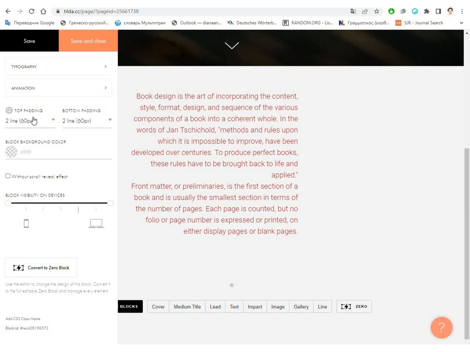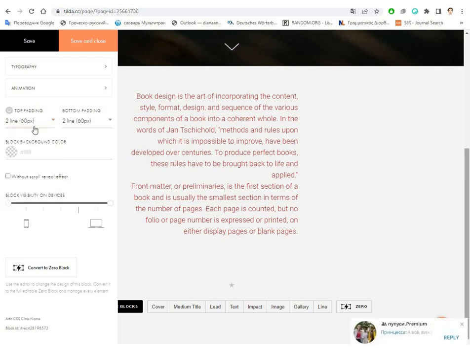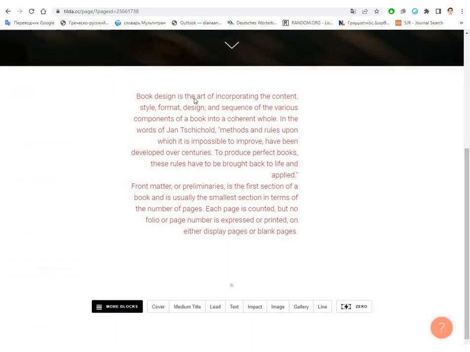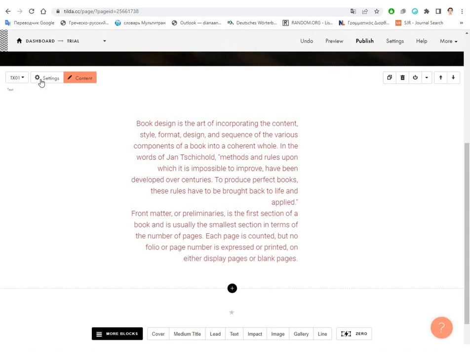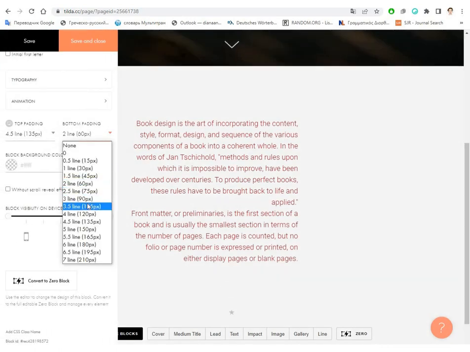Padding is the space between the border of a block and the text itself. For instance, if we increase the padding, the text will go down. Okay, and the bottom padding is the space between the next block and this block.